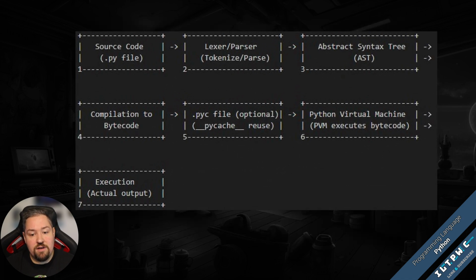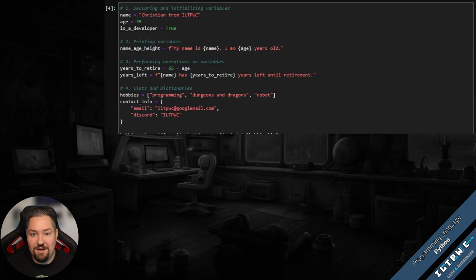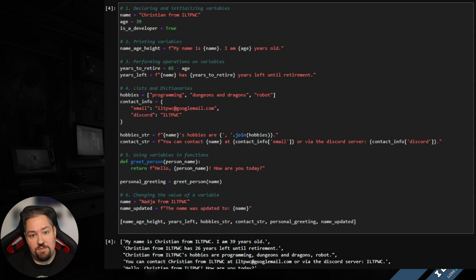Python is an interpreted high-level language. It emphasizes code readability, allowing developers to express concepts in fewer lines than many other languages. Variables in Python are dynamically typed, meaning you don't need to declare the type explicitly. Just assign a value and Python handles the rest.